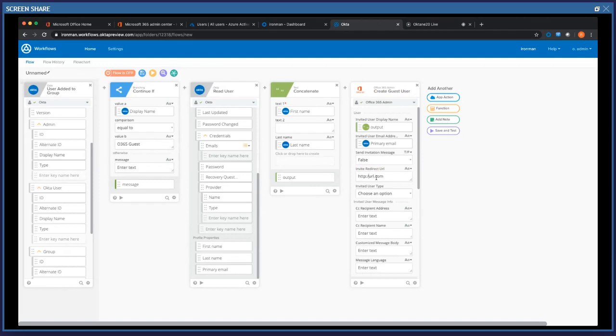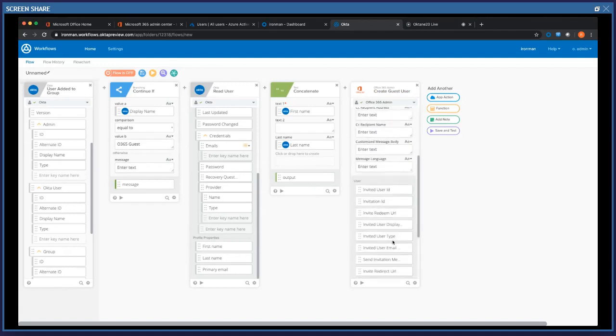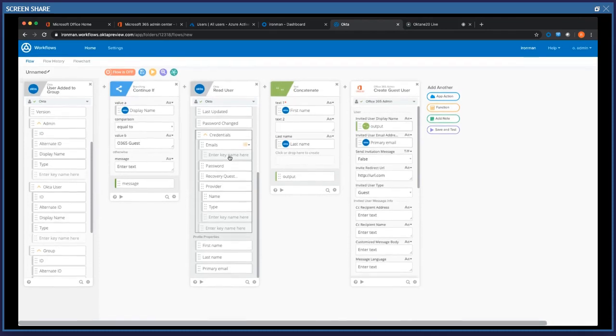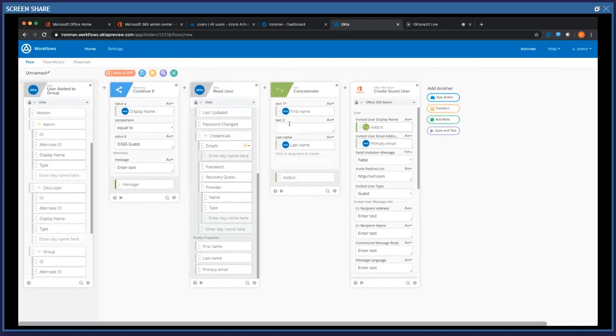And then the final option here is what type of user do you want to create? And the user type is of type guest. So that should be all I need to create the user. And it's flowing from left to right, the event that got triggered. We tested the group name. If the user was added into that group, we go and retrieve the entire additional information about the user from Okta, build out their primary display name, and then supply that over to this O365 guest.